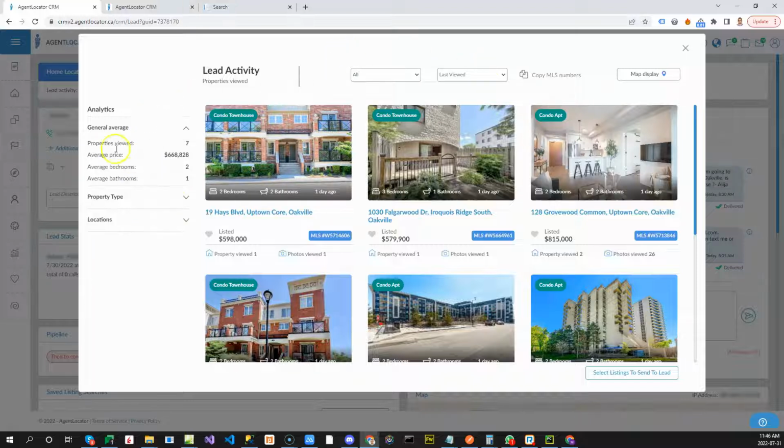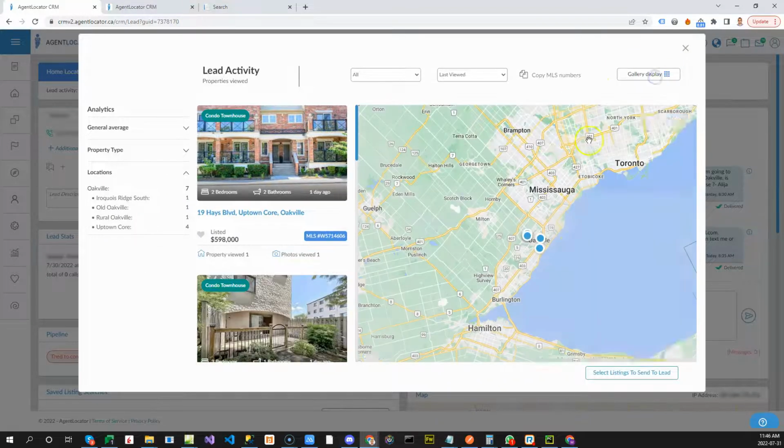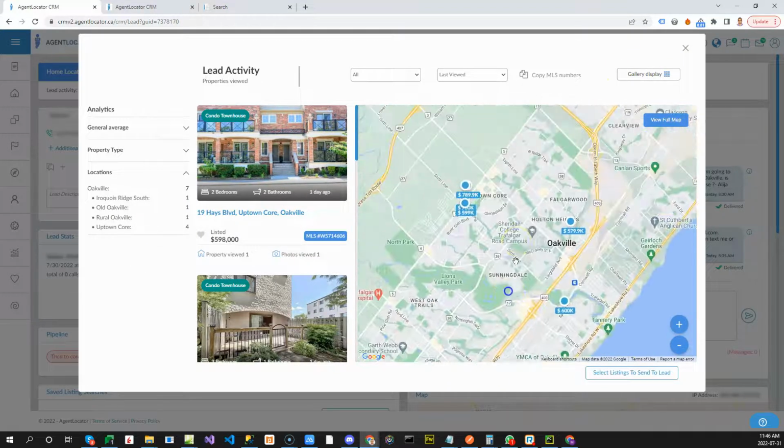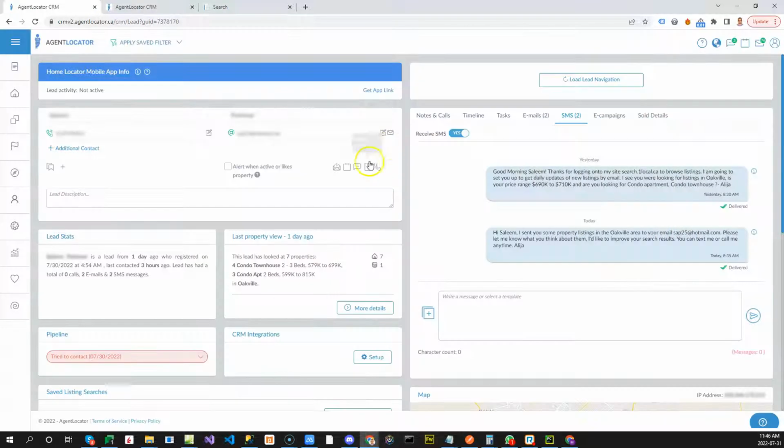This is a general average of what they're looking at, the types of properties they're looking at, and the locations they're looking at. And then also you can do a map display of where exactly they're looking at those properties. So that's just a little bit more of an enhanced view of what they've been looking at, how active they've been. All right, next up is the Home Locator app.